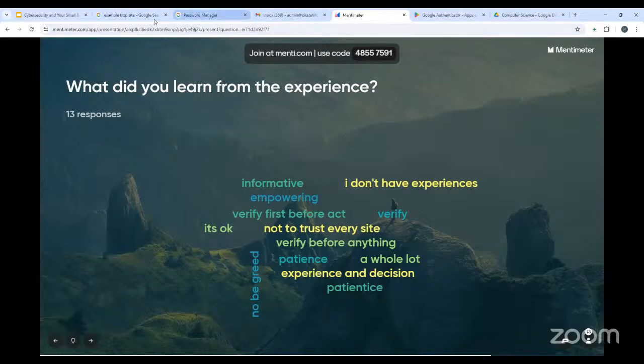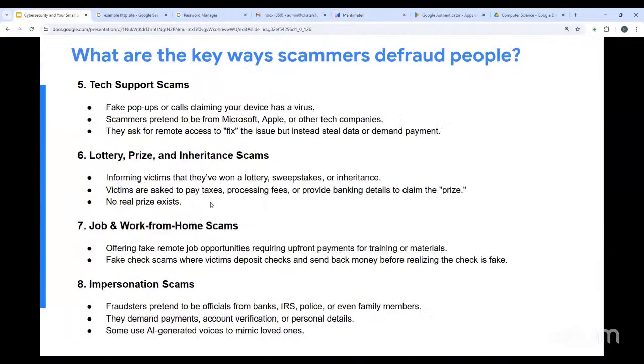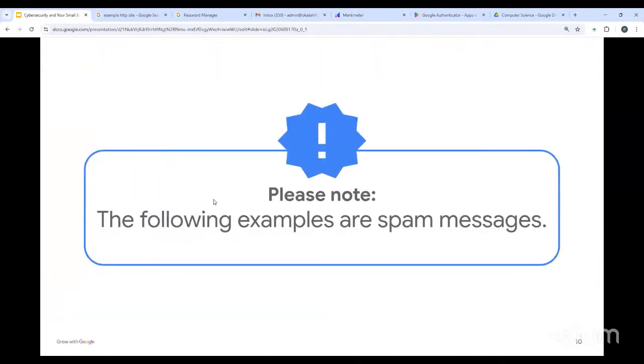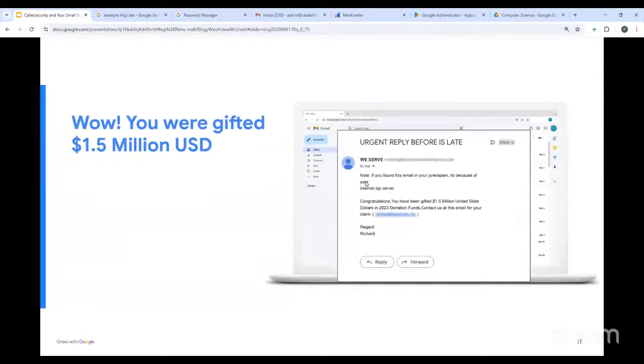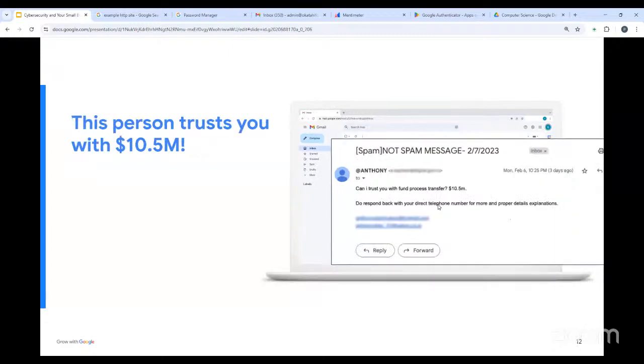So we go back to our slides very quickly. Look at an example of a spam email, greed. It says, note, if you found this in your junk, it's because of your internet. Congratulations, you have won 1.5 million US dollars. Those kind of emails are donated by the 2023 fund, and they are not true. And you see the sense of urgency, urgent reply. So there are all kinds of them. And of course, you see that most of them are around money.